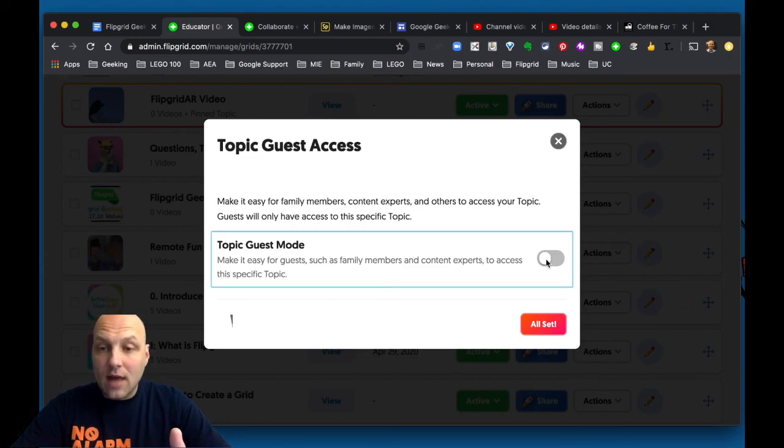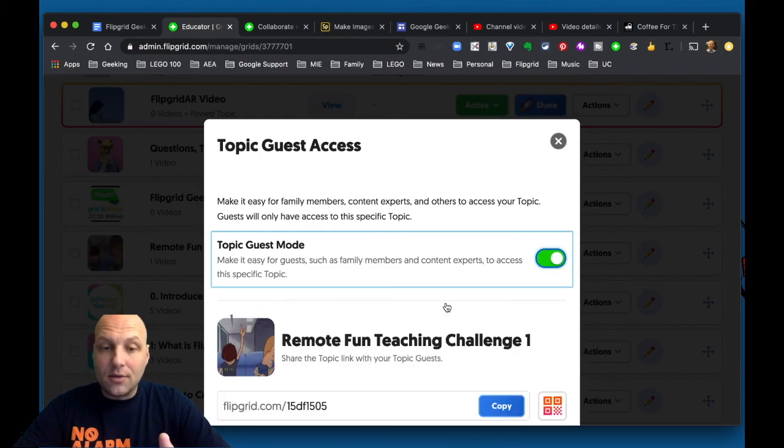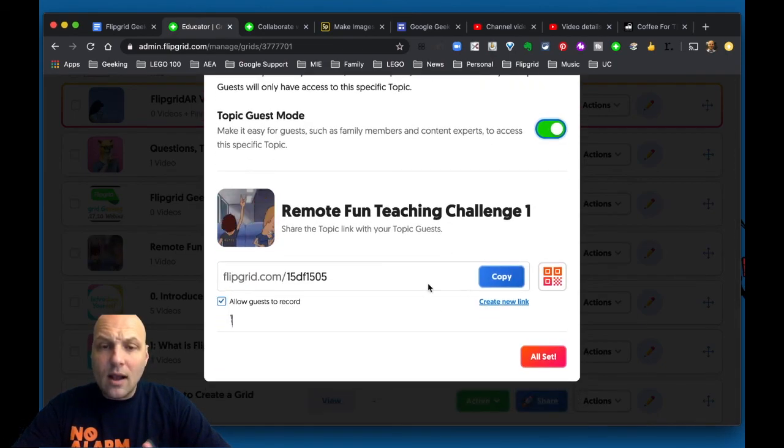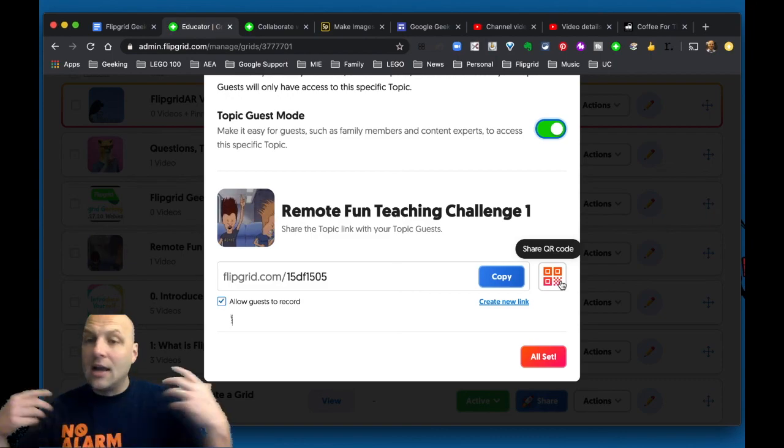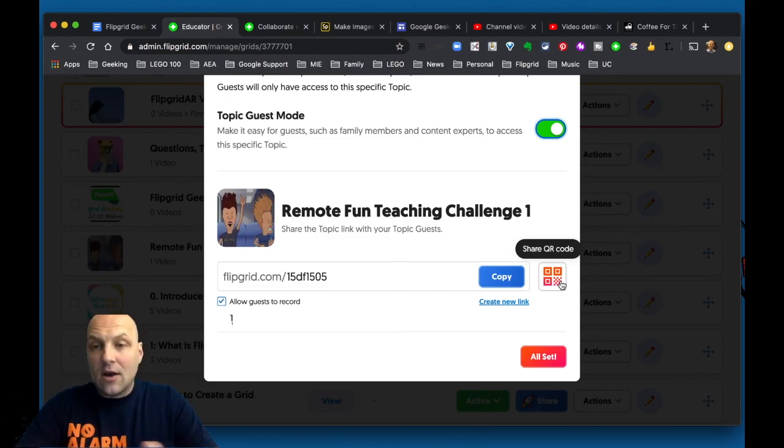And when I turn this on for this topic link, you're going to see something happen here. This is the link that I would share with them. This is the QR code that I would print in the hallways for them to come to this station and do their air guitar. I would give this link out in a newsletter for them to participate. But I can turn this on and off.